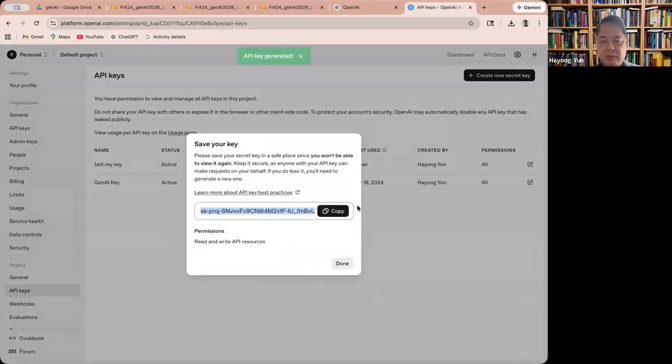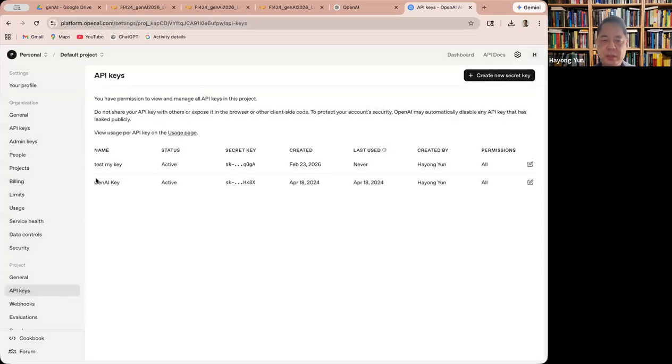Once we do that, there will be a key. What's important is that this will never show up again once you close this window. So copy this and cut and paste and save it somewhere on your notepad or something. You'll need that. And then if it's done, it disappears. So it shows up here, test my key.